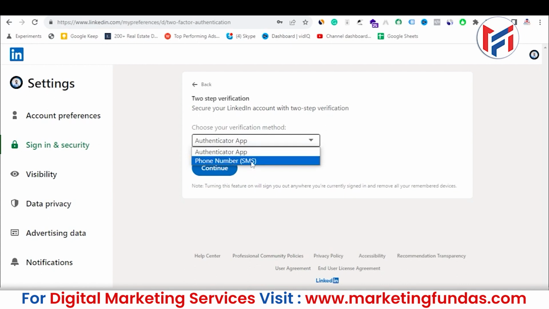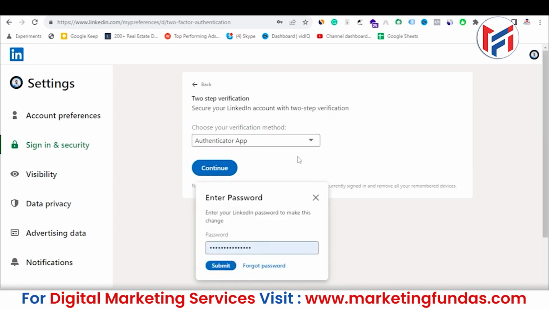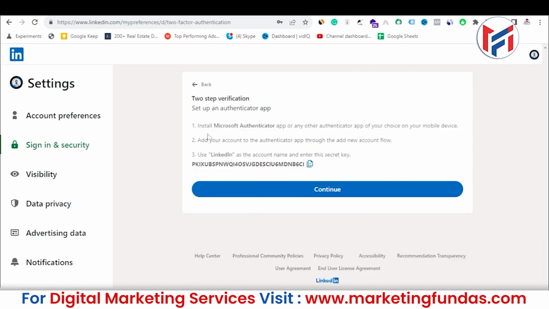You just need to enter your mobile number and you will receive an OTP every time you are trying to log in to your LinkedIn account. But we don't know about the authenticator application, so let's choose this one. Hit the continue button, enter the password, and here it is asking me to install Microsoft Authenticator, right?